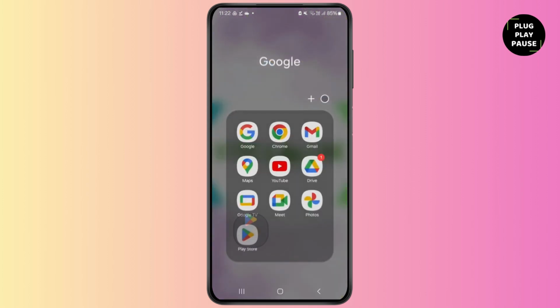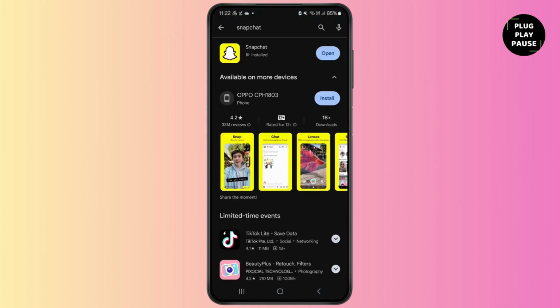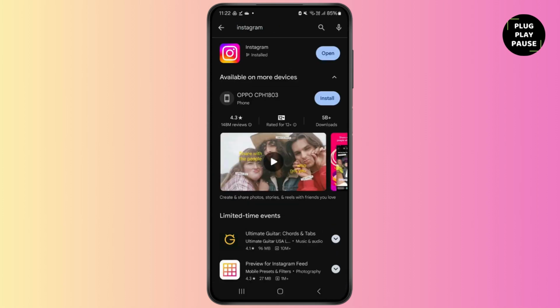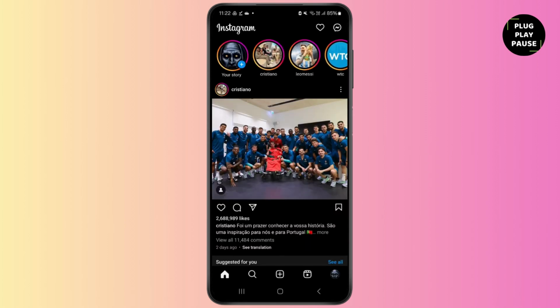Make sure that you have installed the latest version of Instagram by going on the Google Play Store. On the top search bar you can simply search for Instagram right here, and after you search for Instagram, if there is any update option available, then do update it. If not, then you can simply open your Instagram.